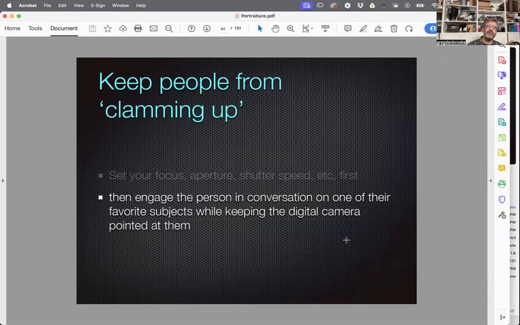If when they arrive, they're waiting for you to get everything set up, they're kind of standing there, they're going to get a little bit bored, and that's going to show in the final photographs. And while you're shooting, engage the person in conversation on one of their favorite subjects while keeping the camera pointed at them. If they're just standing there, you're like, okay, pose. And they just kind of stand there. That's all you're going to get from them. But if you're chatting, if you're talking about things, sure, in some of the images their mouth will be open, maybe they'll be blinking, but you'll get better images overall.